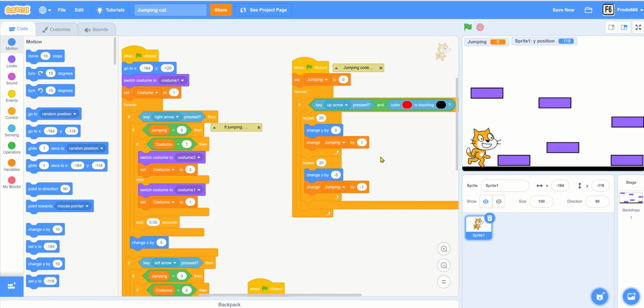This part of the code deals with the jumping part. If up arrow is pressed, then repeat 20 times, change Y by 5, so go up by small steps of 5, 20 times. This is how we get this smooth jump. And change jumping variable by 1. See this jumping variable? It changes as we go up. You can think of it as height. It's not really height, but it tells me that I'm in a jump, and it tells me where I am. Am I going up or down?